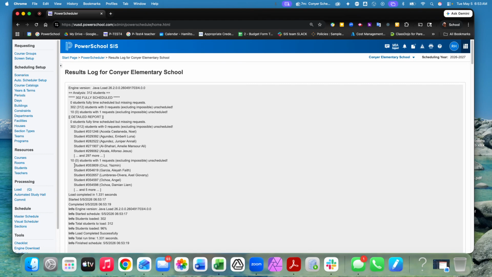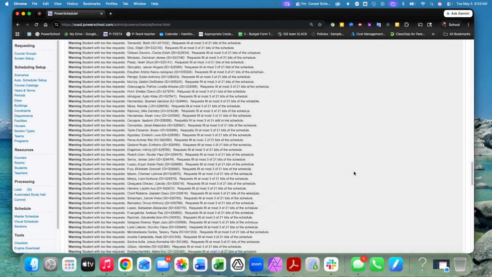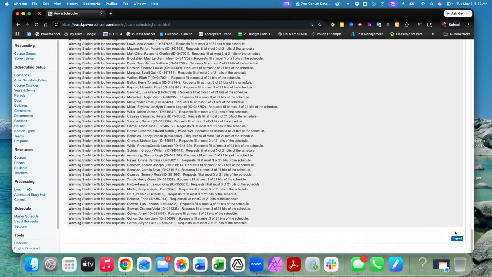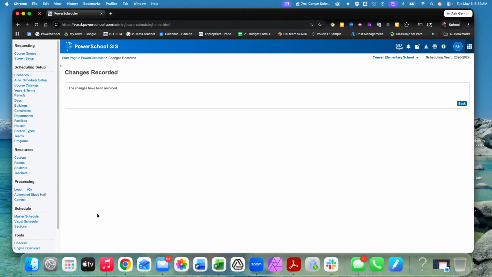A few of these say impossible to schedule. So what I want to do is scroll all the way down here to the bottom because I got all of my students done. I'm going to hit import. You can import as many times as you want. It doesn't hurt anything. One of the nice things it does with import is once I import that, it says changes recorded.